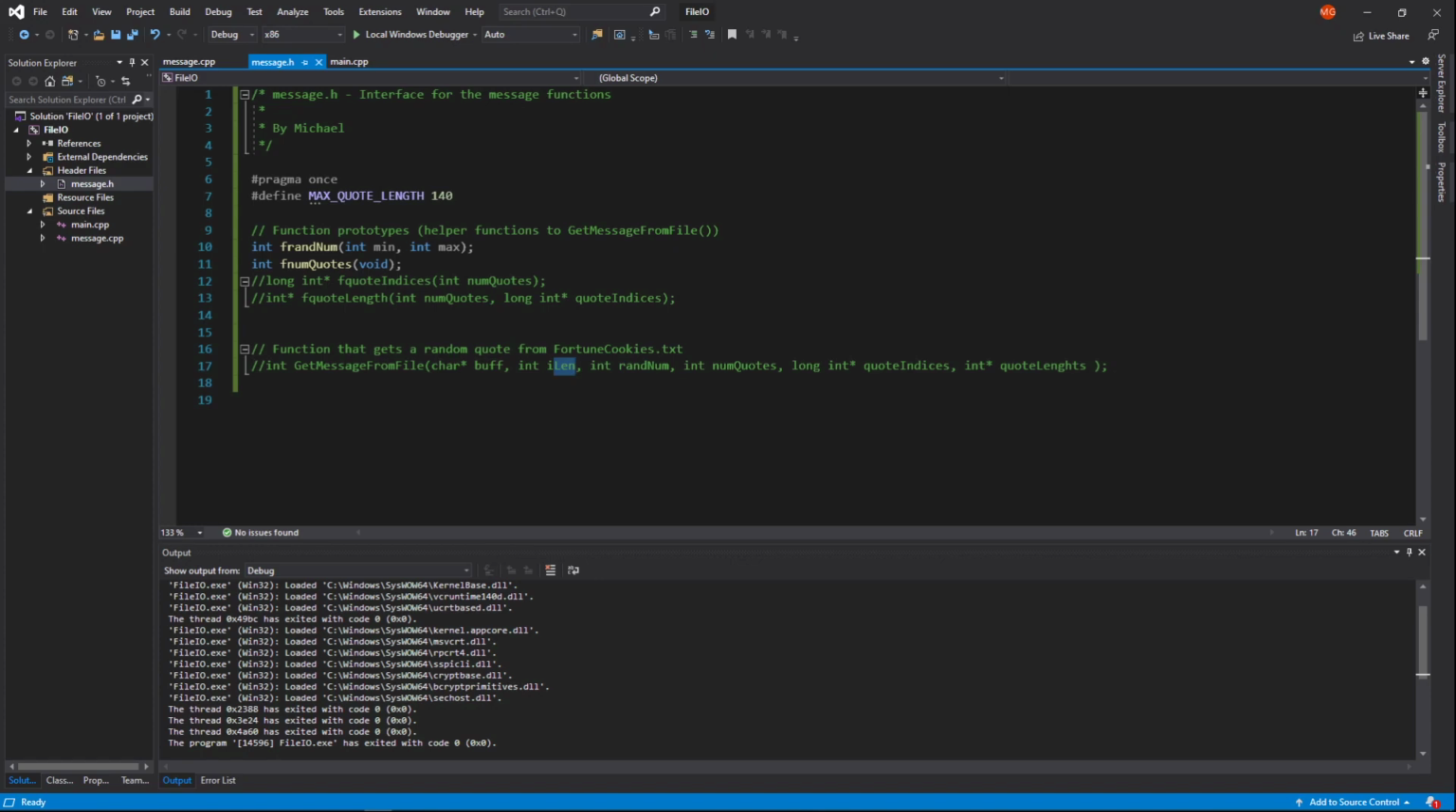That's the quote lengths, right? Goes into ilen for that particular quote. The random number is the quote number. This is the total number of quotes, in case you need that in here. You can probably cut down on some of these if you want. Again, it's your design. Quote indices, where they start, where they end, and their lengths.